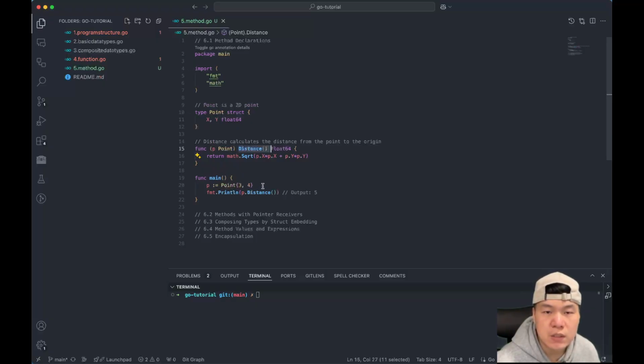In order to use this method, we have to initialize the struct and assign it to p. After we initialize the value here, we are able to call the method. So we declare the method like this. In this example it's a struct, but it can be any other type, like a slice, as long as we use the receiver here.